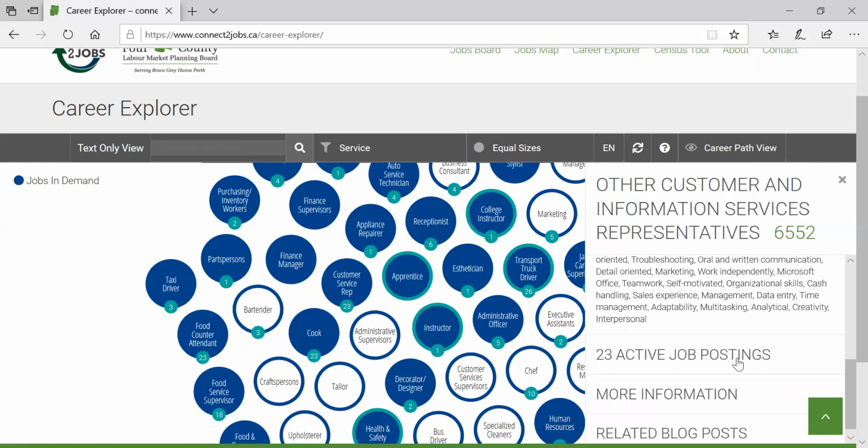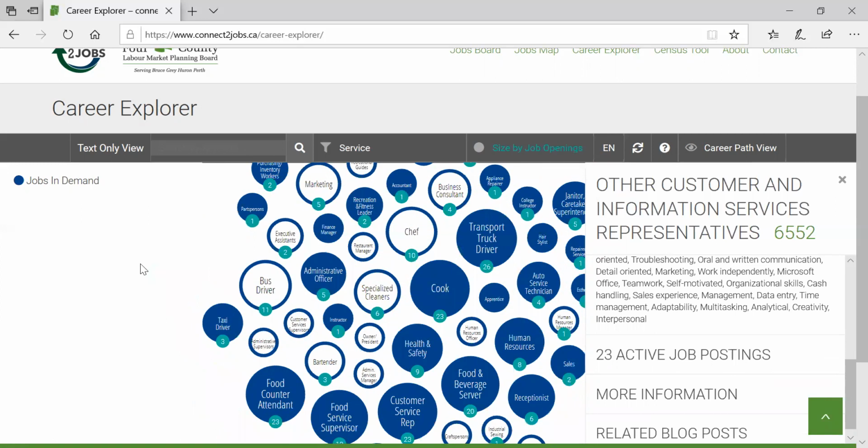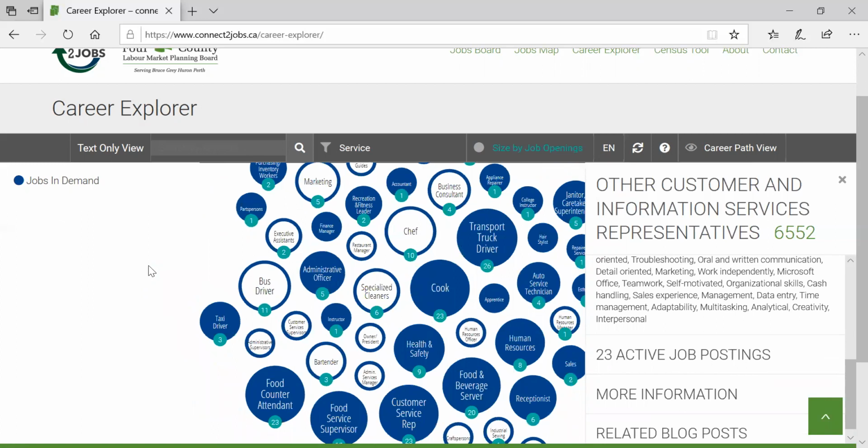You can also enlarge or shrink the size of the job circles to visually display the salary or number of available job postings. Here, let's say we choose size by job post openings. Then you can see the bigger the circle is, the more job postings for that occupation.